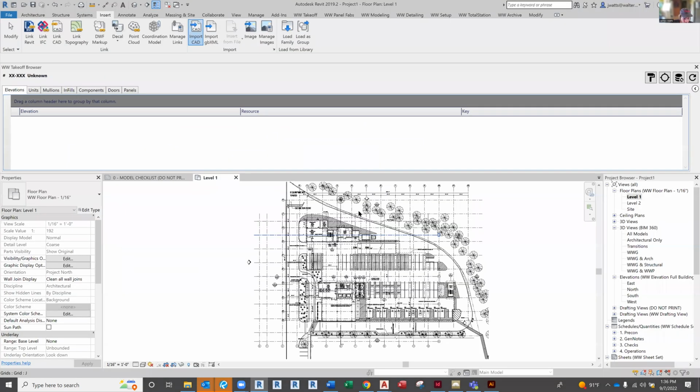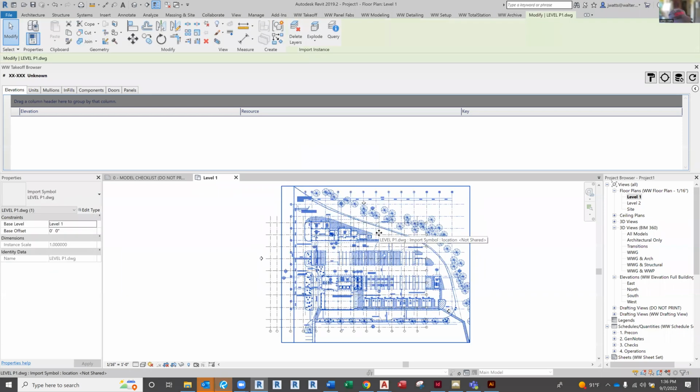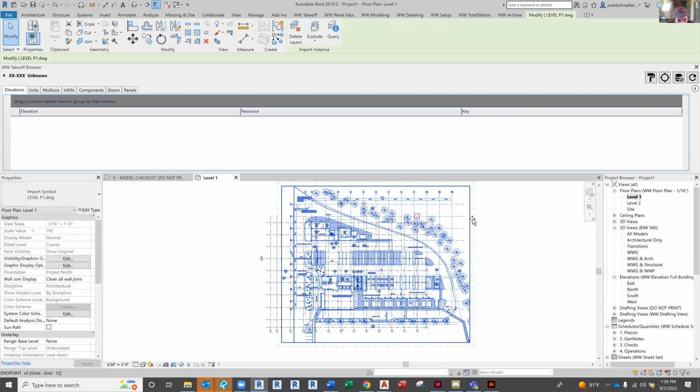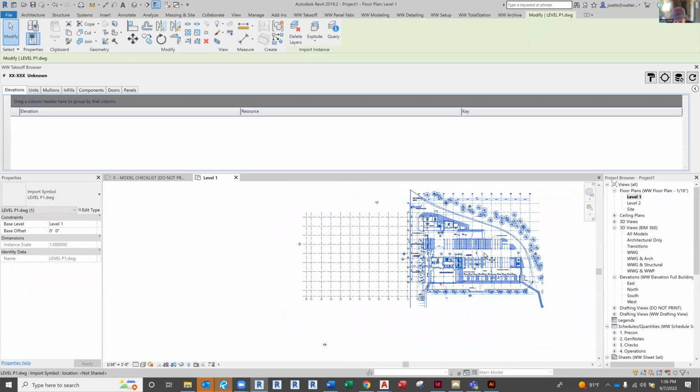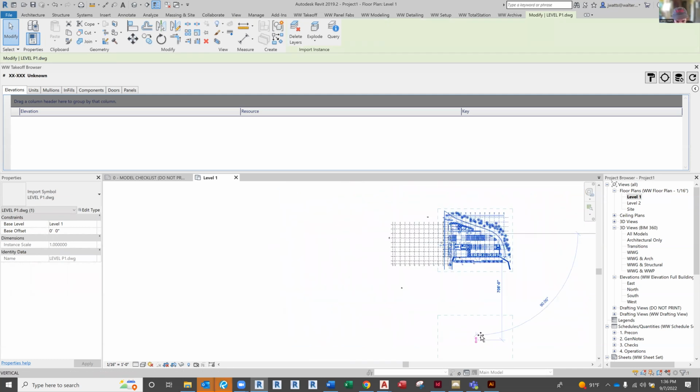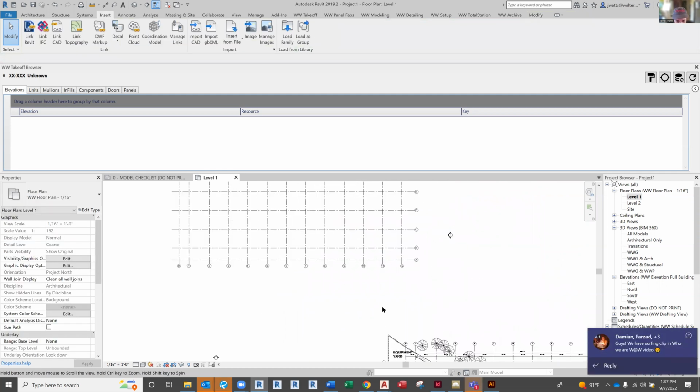Now, let's see. You have your DWG right on top. And this is movable. Oh, it should be. Yeah, so if you unpin that, you can move this all around. So I like to move it out. You don't have to move it anywhere specific, but move it out of the grids.